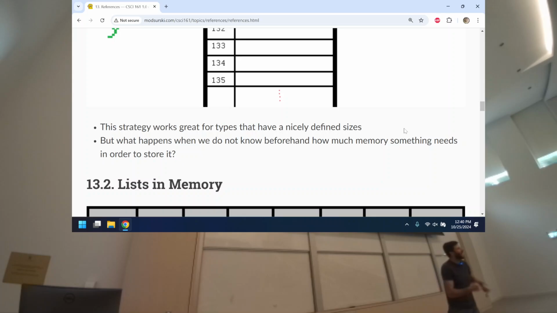But if I instead said, give me some arbitrary string, the computer goes, oh no, how big is that?